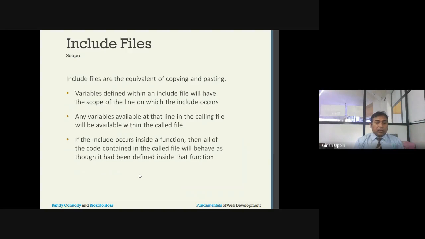And let us say if you have included a file inside a function, it is as if inside the function you have pasted the whole thing. So whatever the function has, it will see the whole, it will be visible completely inside that particular function, because it will be pasted inside the function. That is the visibility you will get.